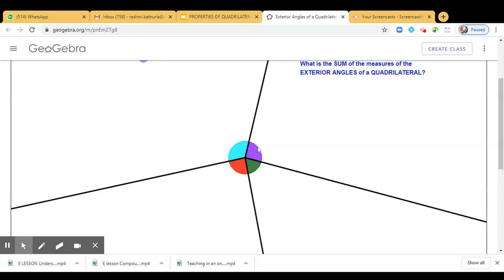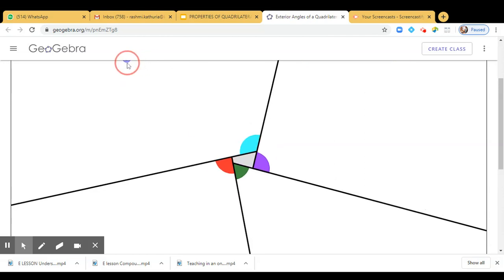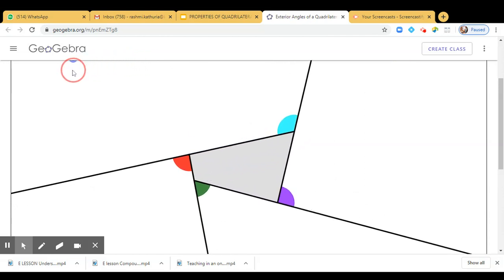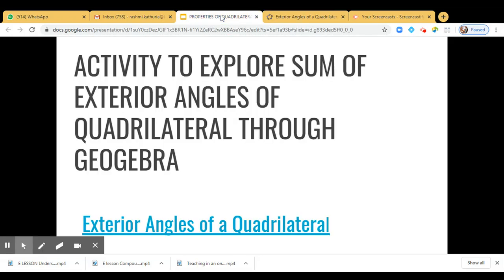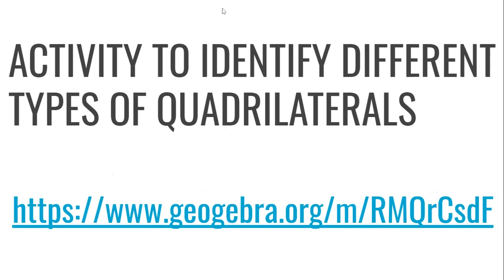See, all the exterior angles, when they are placed adjacent to each other without leaving any gap, are covering the central angle of this circle. So we say that the sum of all the exterior angles of the quadrilateral is 360 degrees. Children can do this kind of self-exploratory activity on their own also, and we can have a creative discussion followed by that. So let me take you to another example.